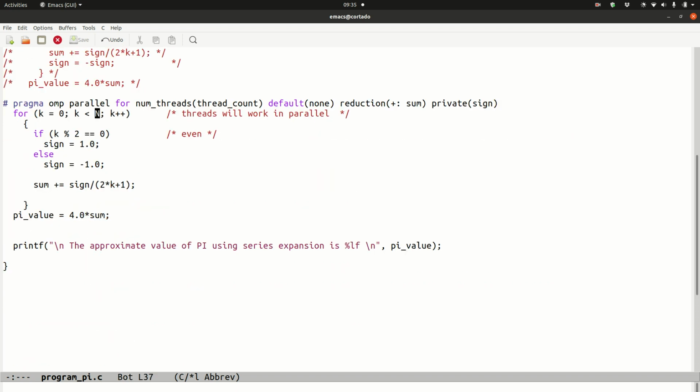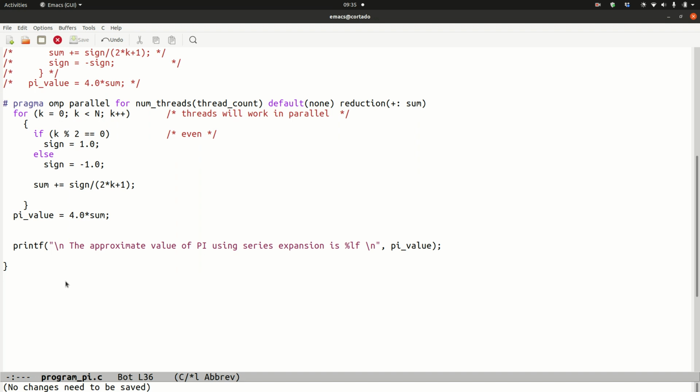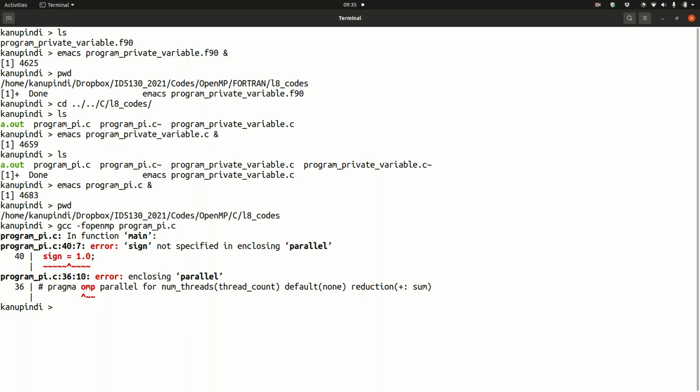Okay, so I just defined now as one added extra class. The default none clause. Now we say default none, and then I would not specify the scope for the variable sign. I would just leave it like this and then try to compile this program. So I would just specify gcc -fopenmp program pi.c. Okay, now it gives an error.